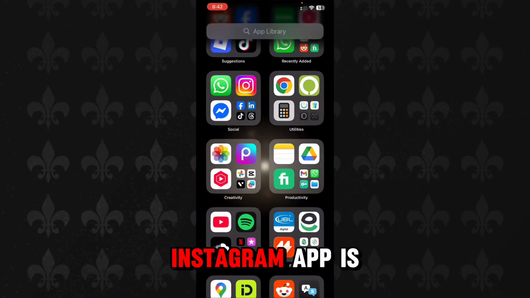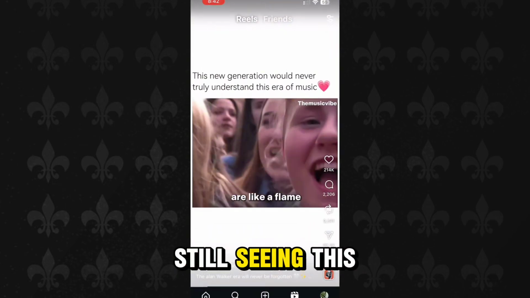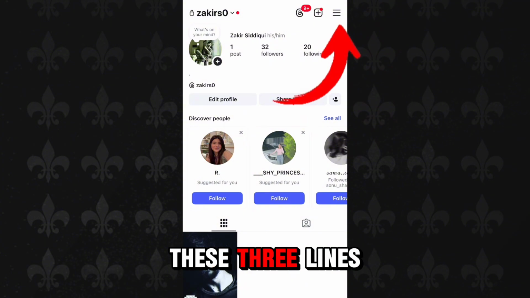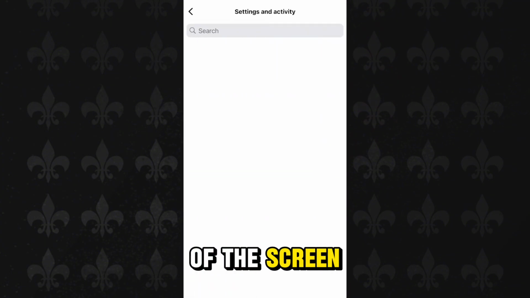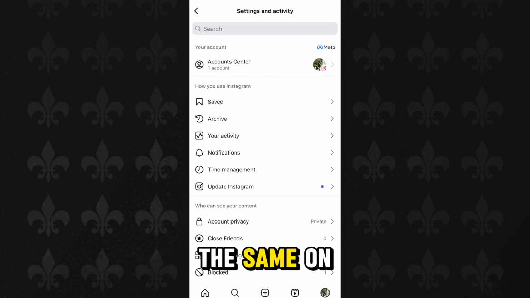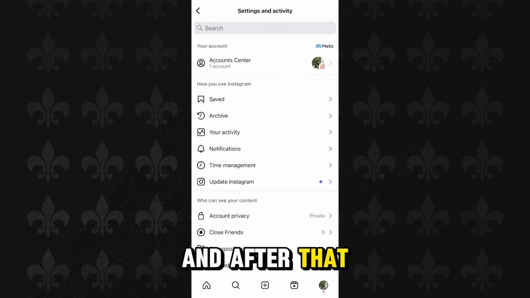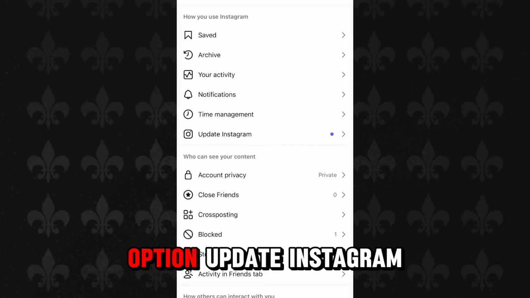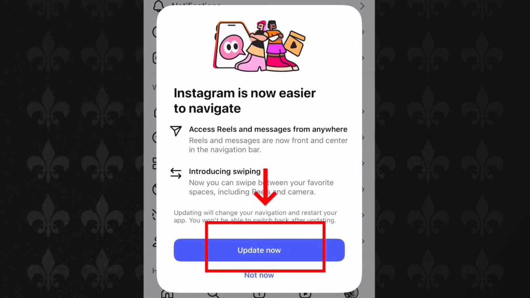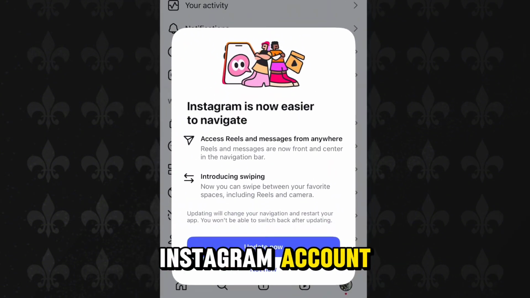But if your Instagram app is already up to date but you are still seeing this error, then go to your profile button. Next, tap on these three lines available at the top right corner of the screen. It doesn't matter whether you are on Android or iPhone, it works absolutely the same on both devices. After that, under time management, you get an option, update Instagram. Simply tap on it and tap on update now to update your Instagram account.